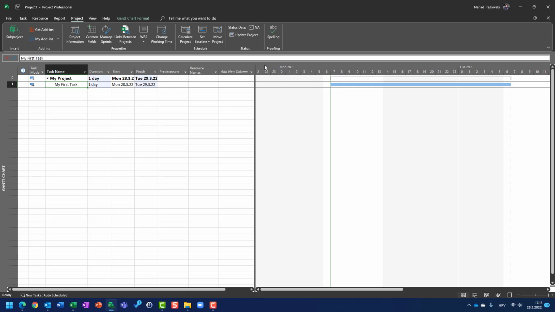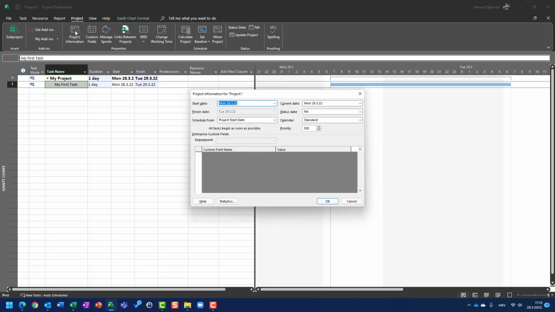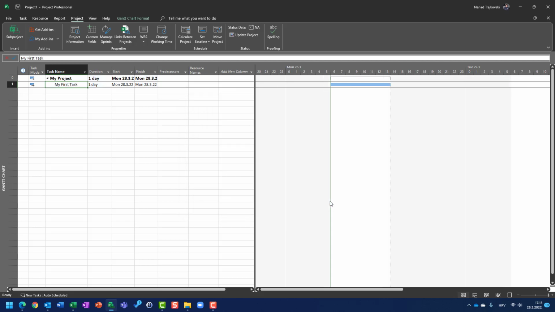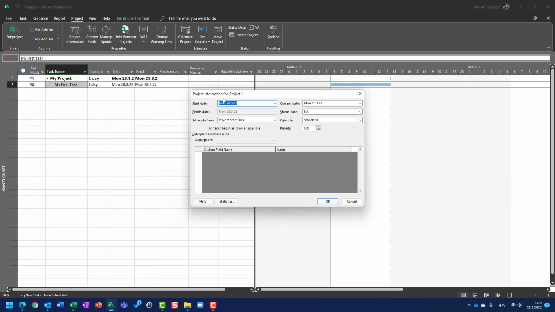earliest. So what should I do? I should go here to project information and I will set 6:00. And now you will see everything is great. My task is moved to start at 6 a.m. Nevertheless, if you go to project information once again, you will not see that 6 a.m. And that was explained in one of my first videos. But nevertheless, it is worth remembering, so I repeat it.